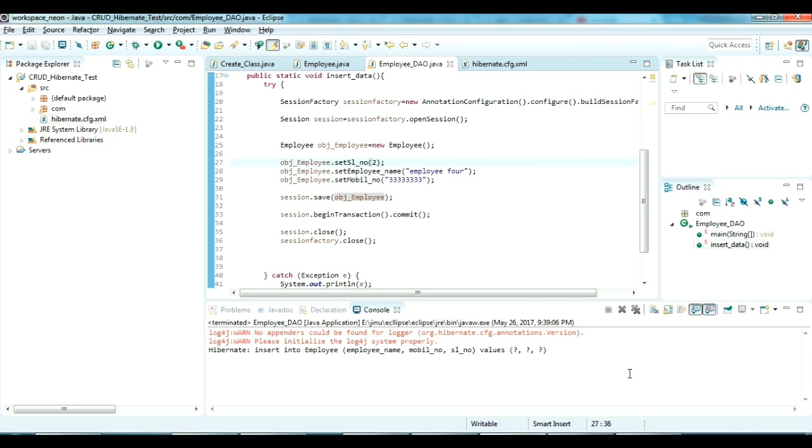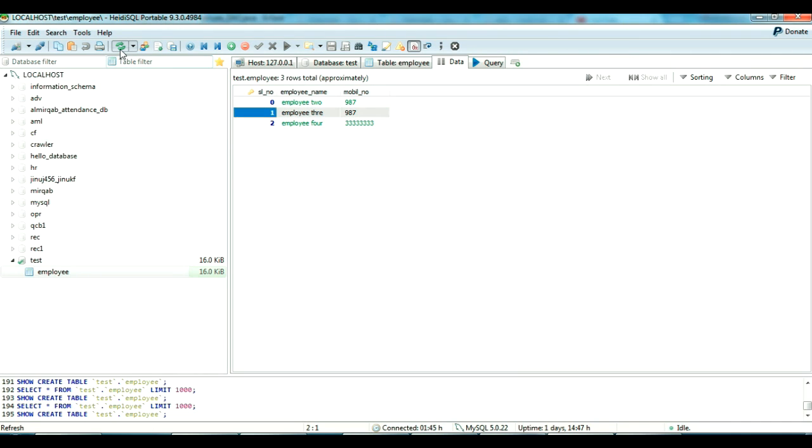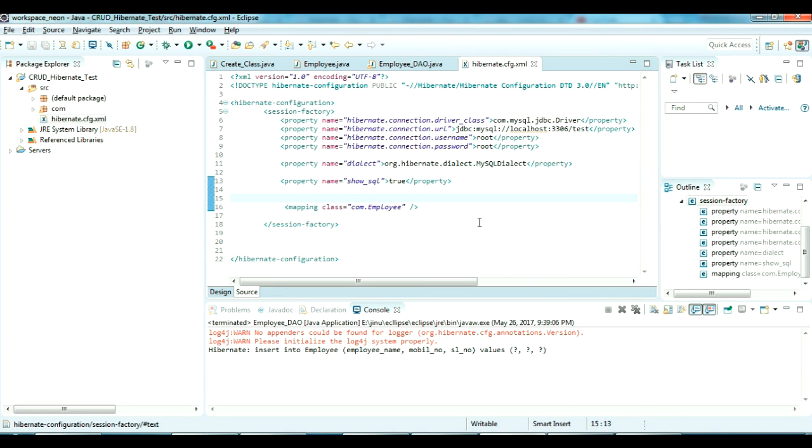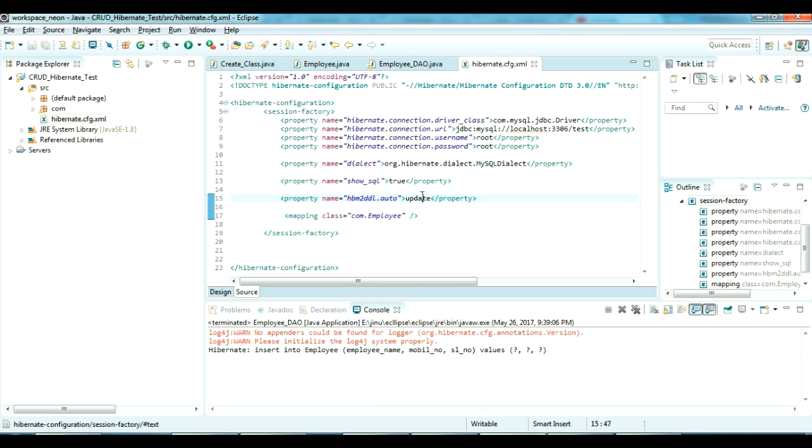If I go to my table and refresh, the next row has been added with the new employee information. If it's not set manually, the operation will always be update, and if you set it to create, it will do the operation as create. This value can have four different values. I have created one separate video for that.